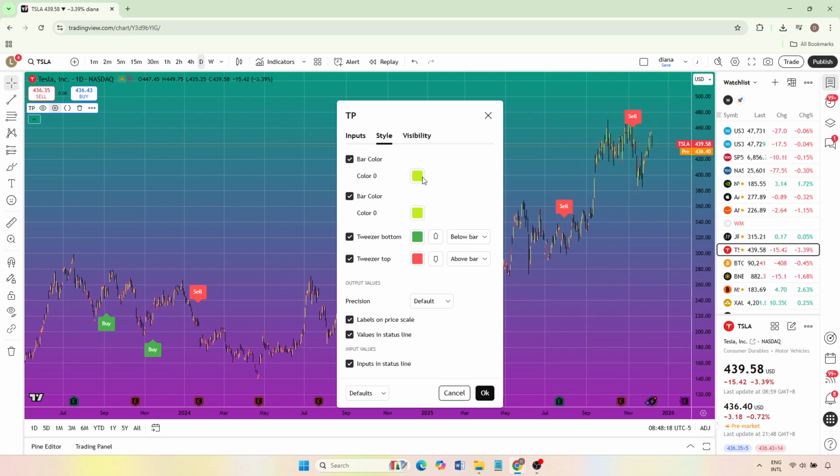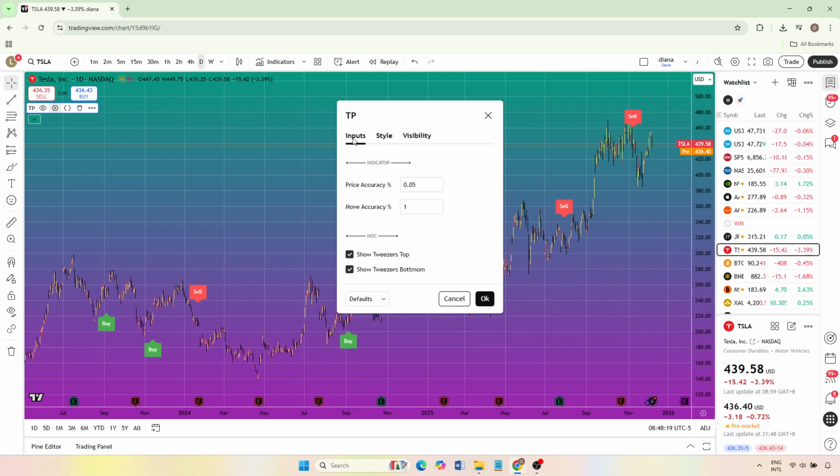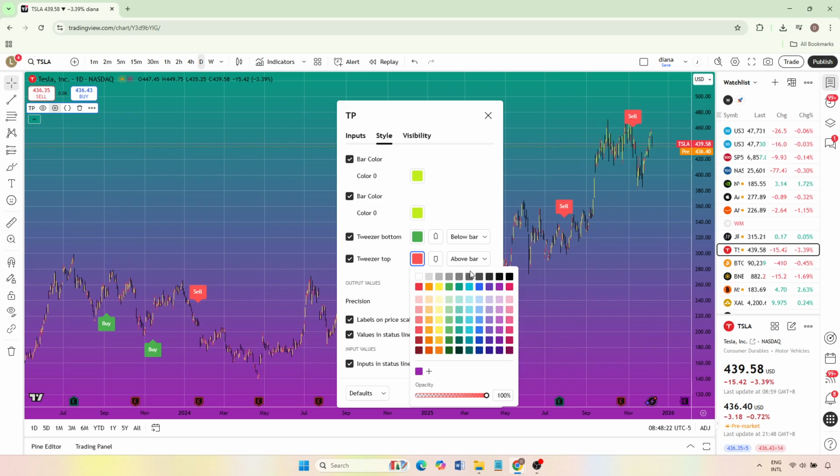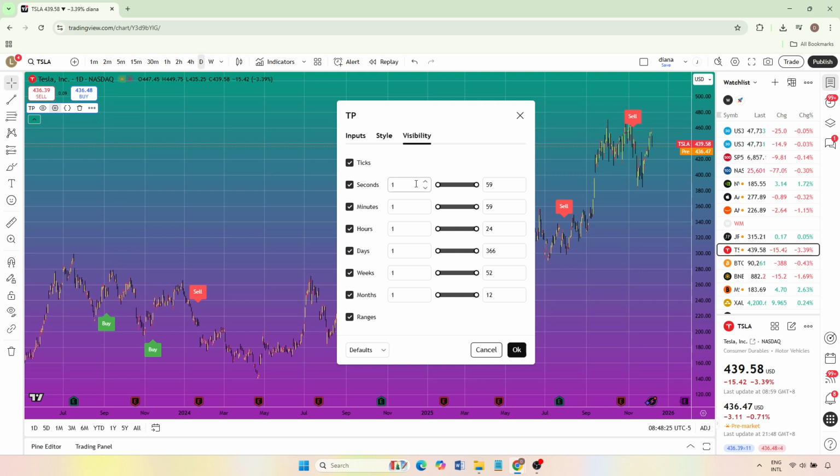Take a moment to set colors that are easy to see against your chart background. For example, one color for bullish Tweezer bottoms and another for bearish Tweezer tops. You can also adjust visibility for different time frames if you only want these signals on higher or lower time frames. When you're happy with your adjustments, click OK or close the settings window, and your changes will be applied immediately.